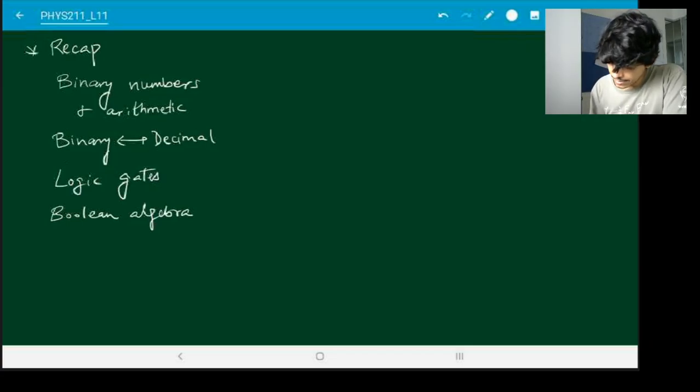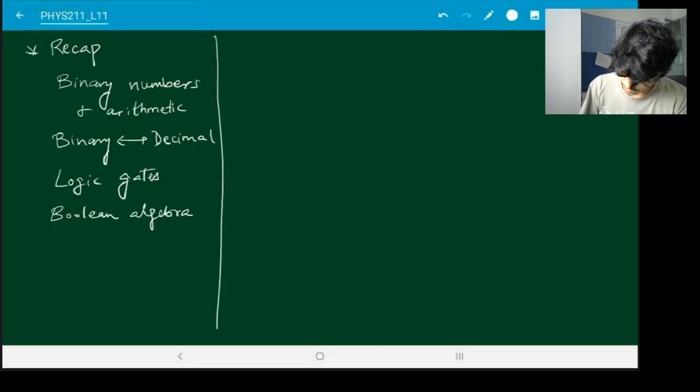And then in the end, we saw how to write the output of a given logic gate in terms of the input variables and vice versa. If you're given a certain truth table involving these variables, how do you construct a logic circuit corresponding to that? So we're going to continue on this discussion today with some more digital electronics. The first thing that I want to talk about today is arithmetic circuits.